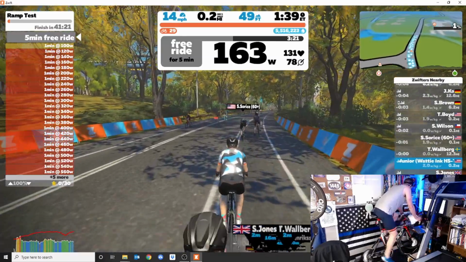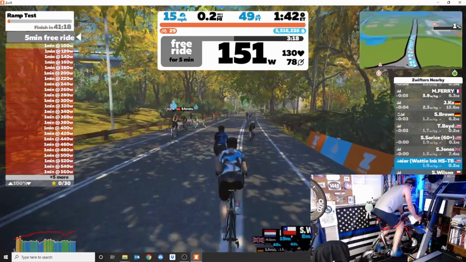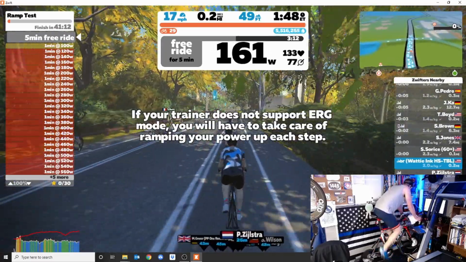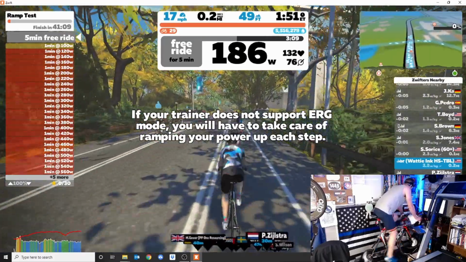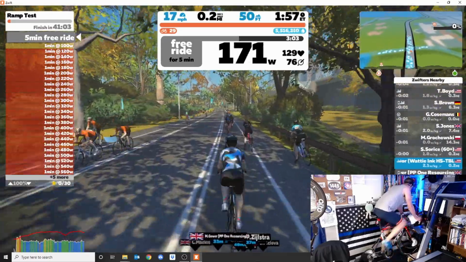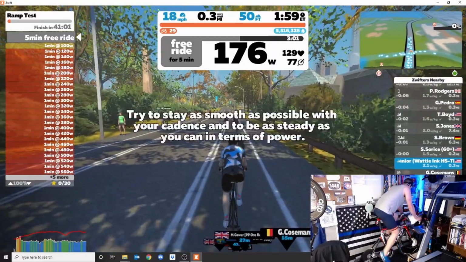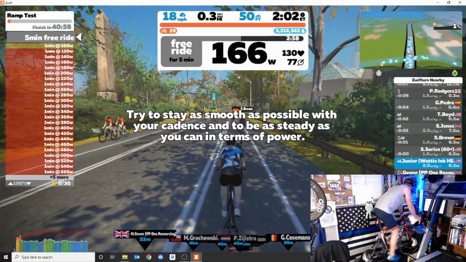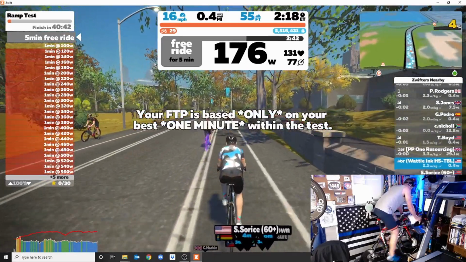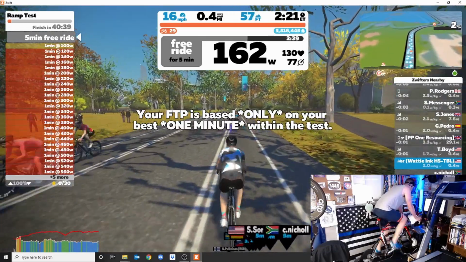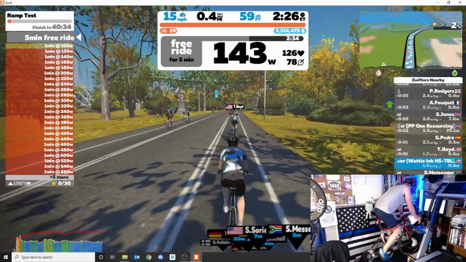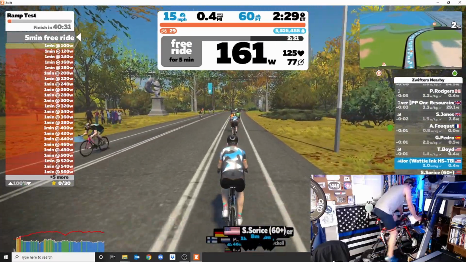As you can tell on the top left, it's a 5-minute free ride, which allows me on the trainer to be at any power that I feel comfortable at. Then the trainer is going to set the power for me every minute, going up 20 watts every minute. So it will only allow me to do 100 watts after the warm-up and until failure. You can see the heart rate, 131. I'm sure that's going to climb up. FTP is based only on your best 1 minute within the test. Then they take a percentage of that minute wattage to give you your FTP.